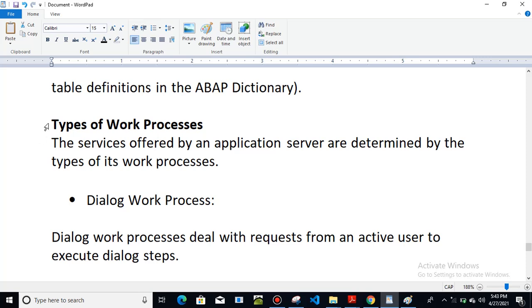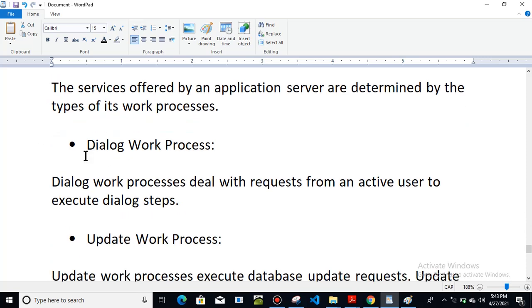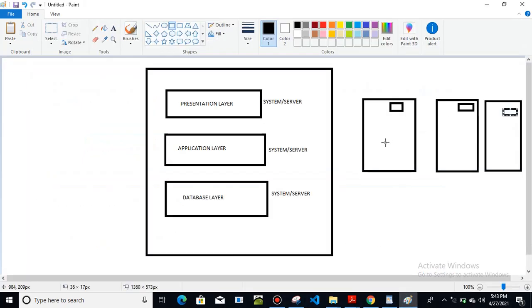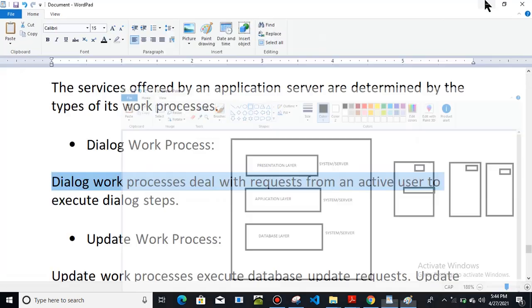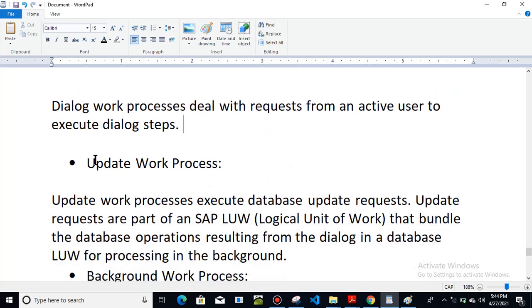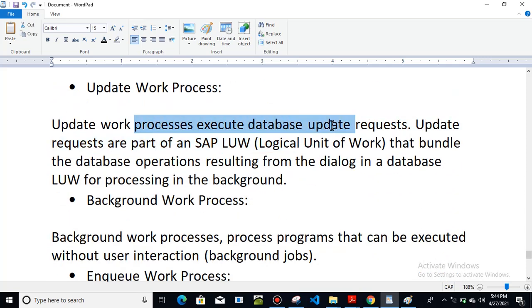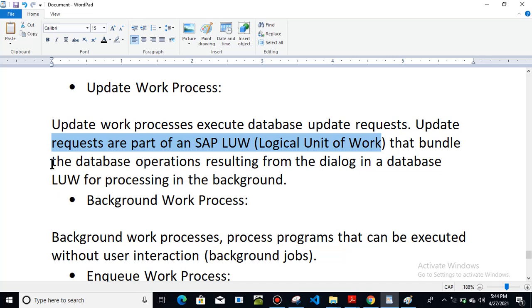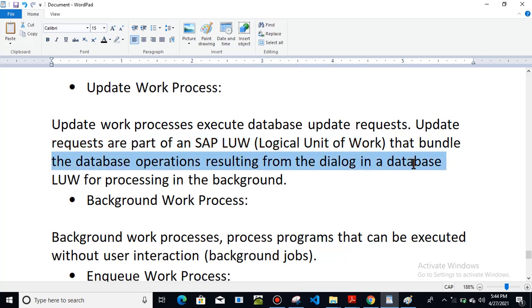Then we will see the types of work process. So there are 5 types of work process. Dialog work process, as we just saw here, from one screen to another screen, then second screen to third screen. So this is dialog work process, which deals with the request from an active user to execute the dialog steps. Update work process executes the database update requests that are part of an SAP LUW, which is a logical unit of work that bundles the database operations resulting from the dialog in a database.